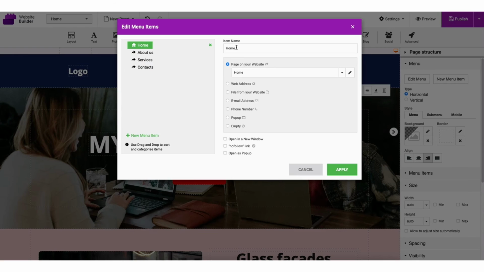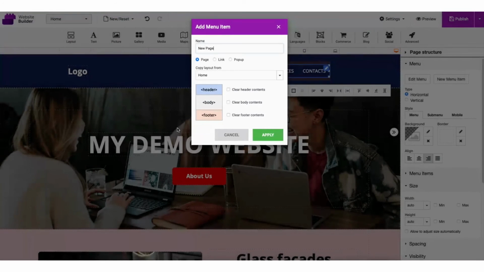You can select between the pages of your website, a web address, and more. You can select to have it open in a new window, have it be a nofollow link, or open as a pop-up. If you want to add a new menu item, click New Menu Item and you can put the name of it and if it's going to link to a page on your site, a URL, or a pop-up.